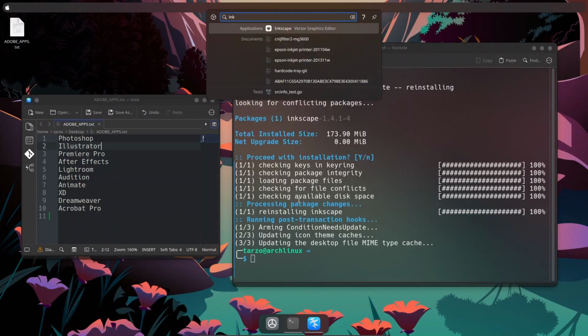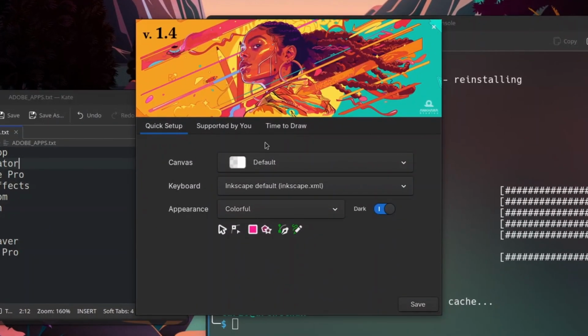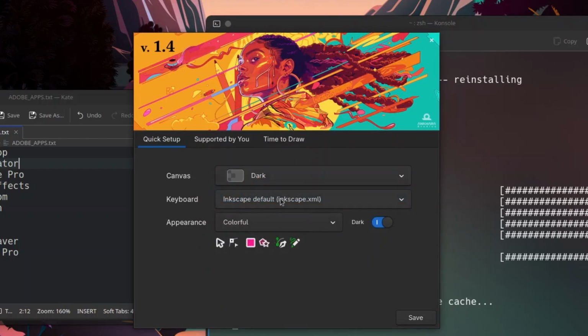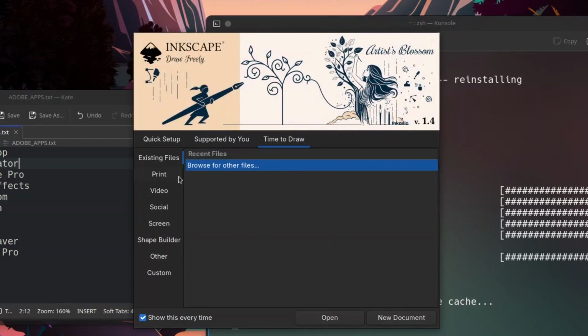But let's get an initial look at how Inkscape looks. So if I open this, this is about it. Ooh, wiggly. Anyway, I'll do dark because we are doing dark anyway. Inkscape default is fine. Appearance, colorful, sure. I'll just save it. Okay, thanks. Time to draw. Okay, so it can look for new files.